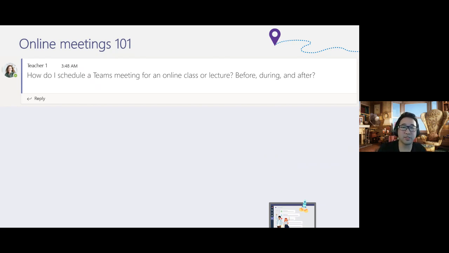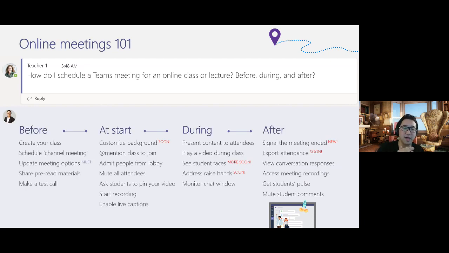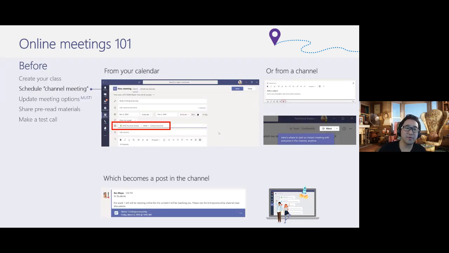Cool. Okay, so let's get started with online meetings 101. We'll have multiple tips and recommendations for you, and keep in mind that we put them in a way that these are the things you should do before the meeting, at the start of the meeting, during the meeting, and also after the meeting. As you can see with those red tags, we included new features, whether just released or coming up soon, that you can use to further optimize your online classes. So let's dive in.